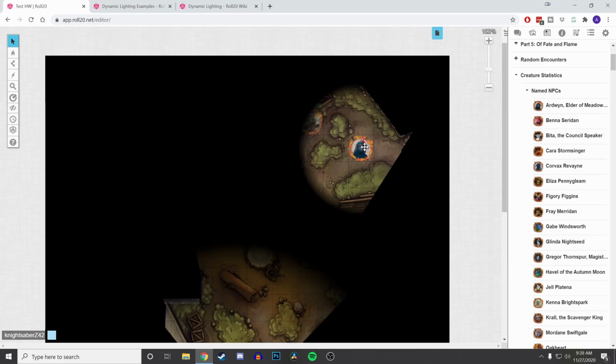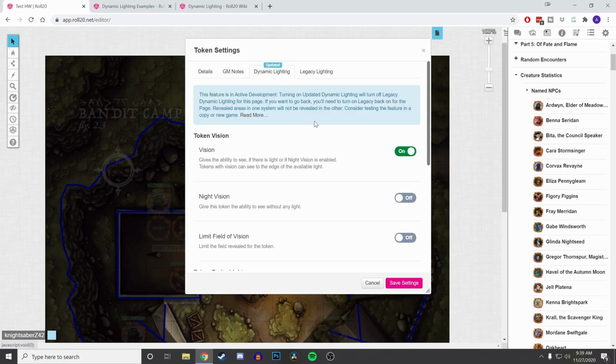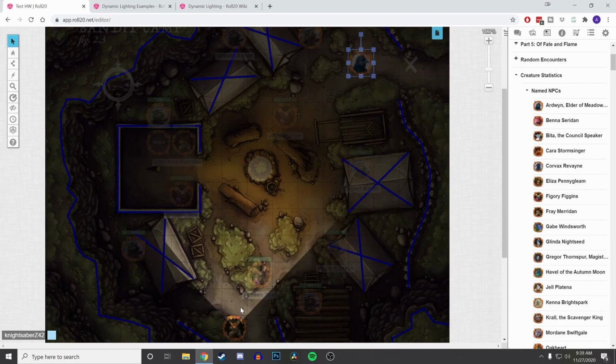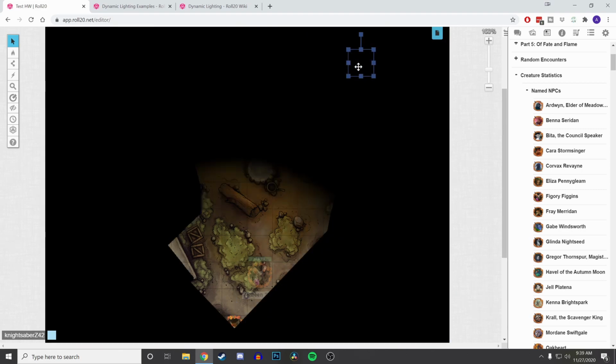She will be able to see the Gallus over here, Ardwin, because he has a torch or something along those lines. But if I were to take that off, then she would no longer be able to see him, as you can see when I click on that. He will be able to see her, though, because she's got the torch or the lantern.